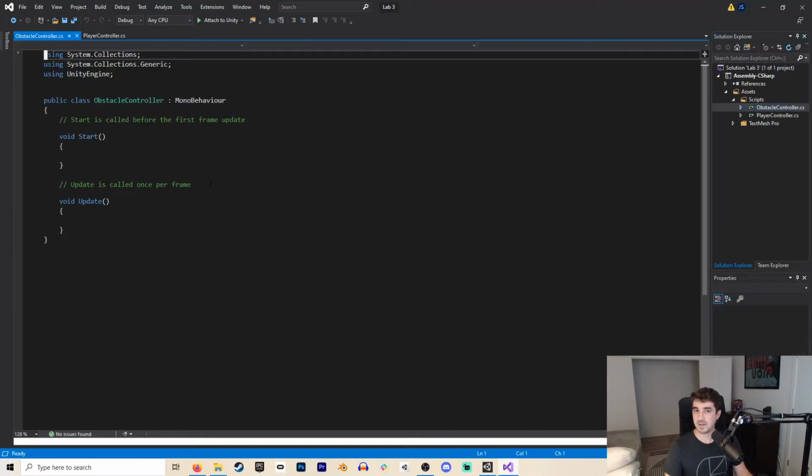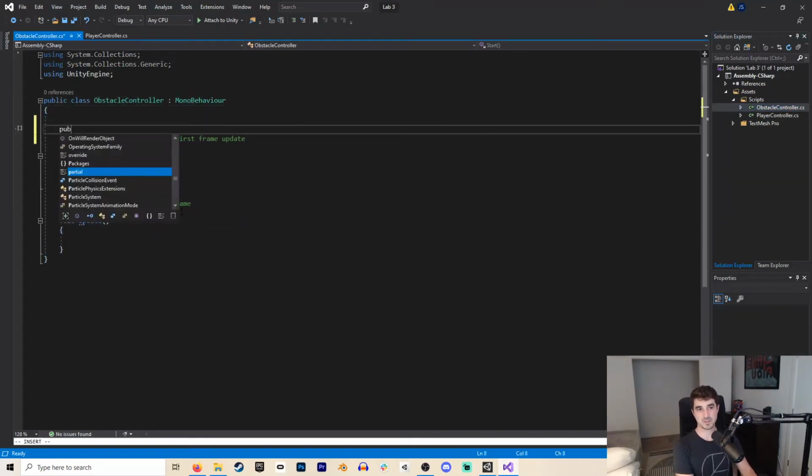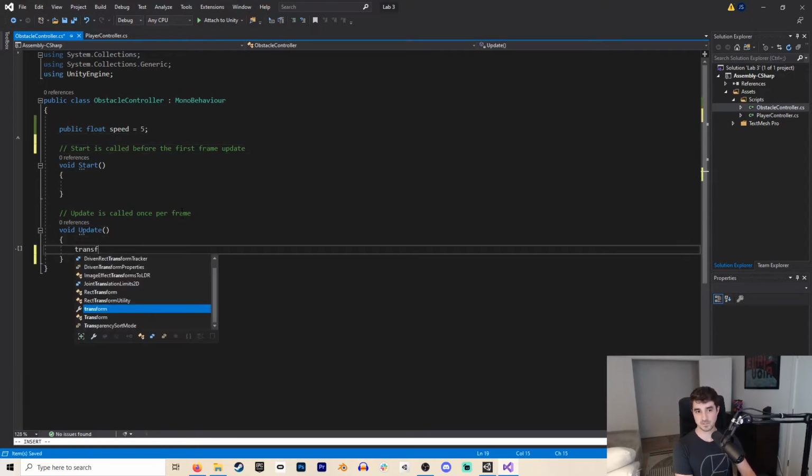Open that up here. Well, first thing we want it to do, we want it to move forward. So let's make a speed variable. Start at like 5. What do we want it to do every frame? Well, we want it to move forward.